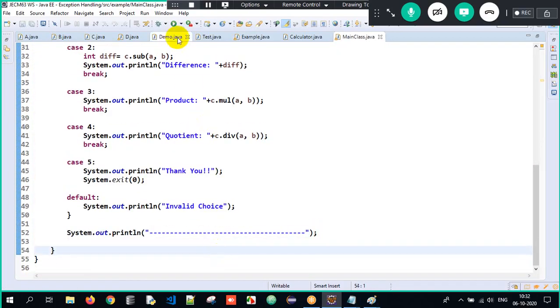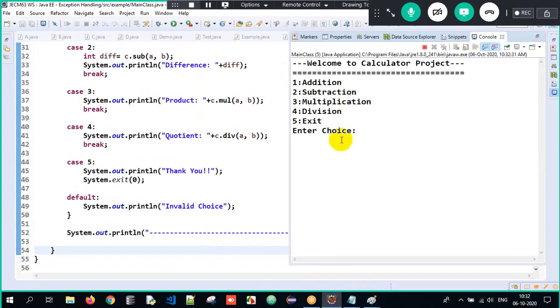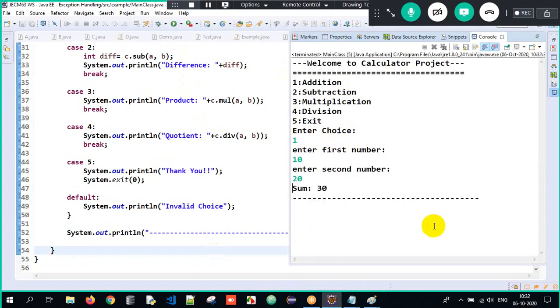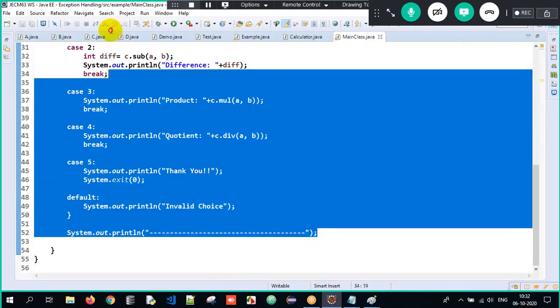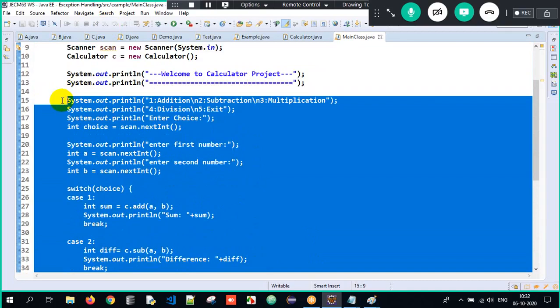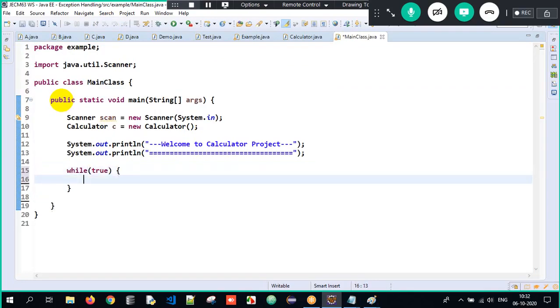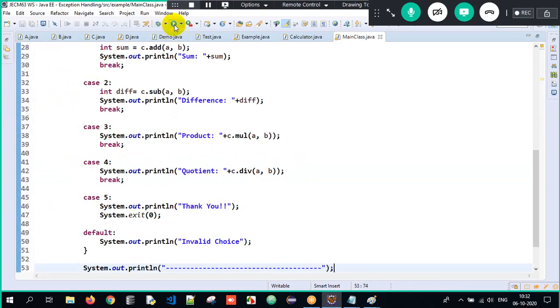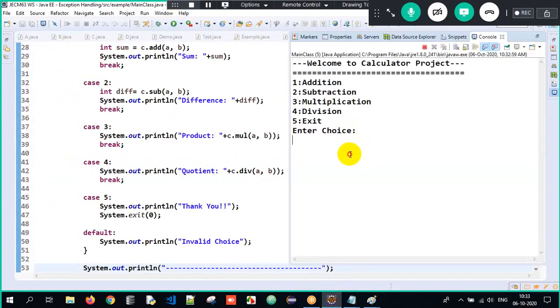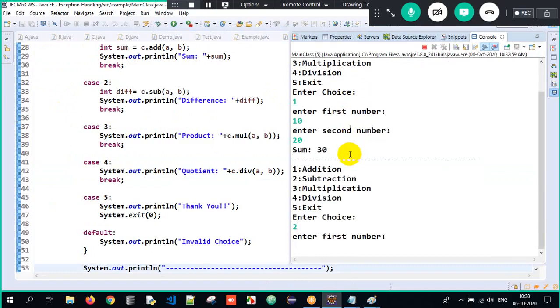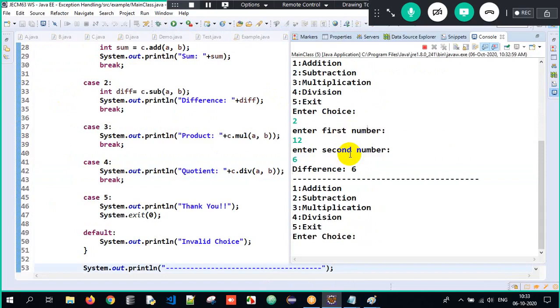But now when I execute the program, see: welcome to calculator project, enter choice 1, enter the first number 10, enter the second number 20, sum equals 30. My program got terminated, but I have to keep on looping this, right? I have to keep repeating this entire process until I tell stop. That is the reason I have to write this entire data within while(true). Whatever you have to repeat n number of times, you write within a while loop. Once I write it in the while loop, when I tell 1, enter first number 10, second number 2. Then 2, enter first number 12, second number 6. See, the difference is 6.